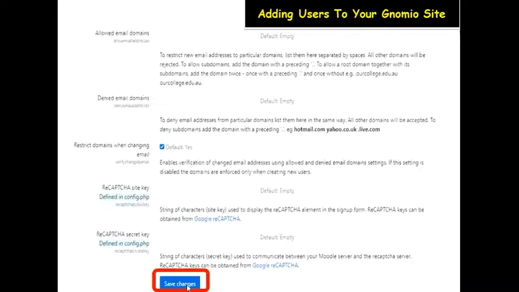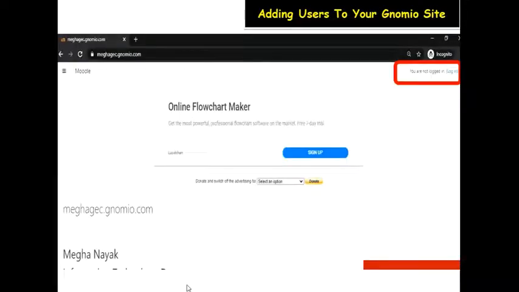Once you click on save changes, you try and visit your own site. To visit my own site, I open another window in incognito. That means I am not logged in there, because while creating the site I'm logged in since I'm making so many changes. I now want to see how a guest or a student will see my site.